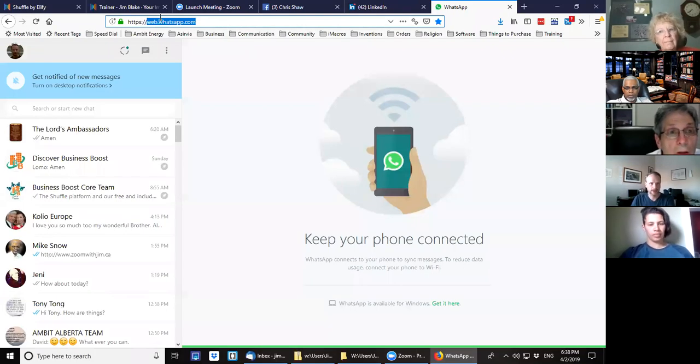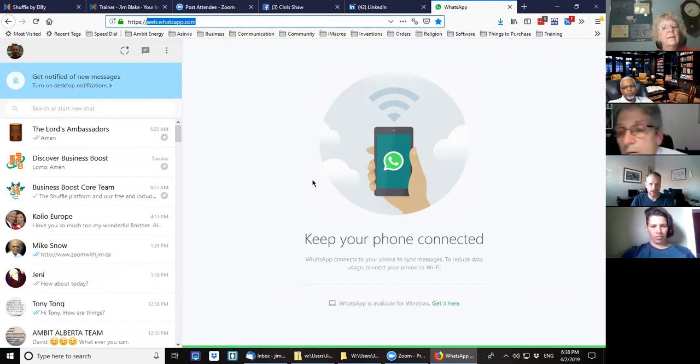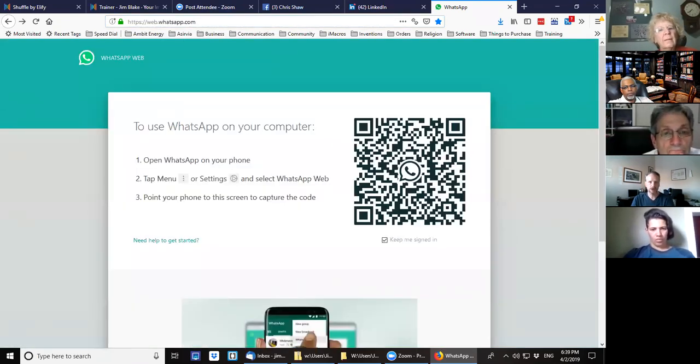Keyboard, mouse, all that kind of stuff. Basically what you do is you can point your browser to web.whatsapp.com, and when you get there, I'll show you what it looks like. It would come up with this little code here.